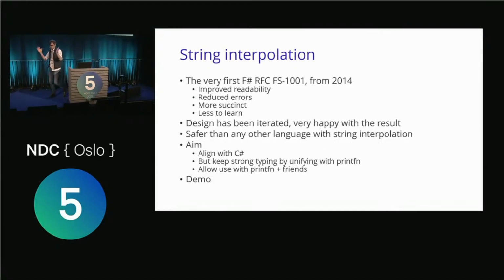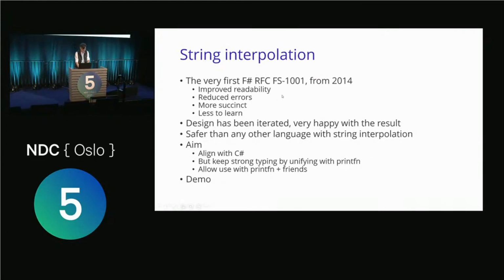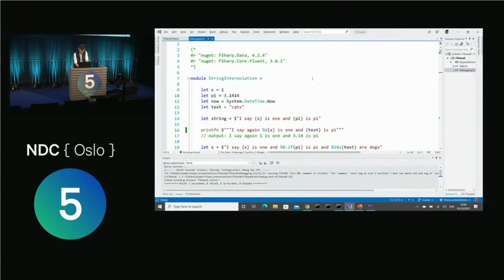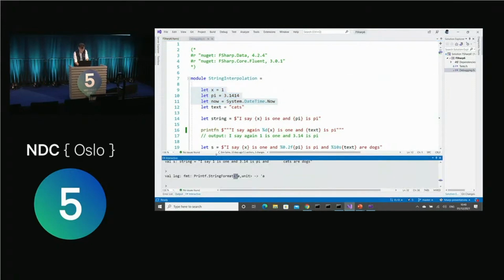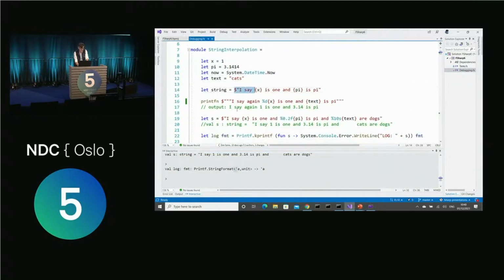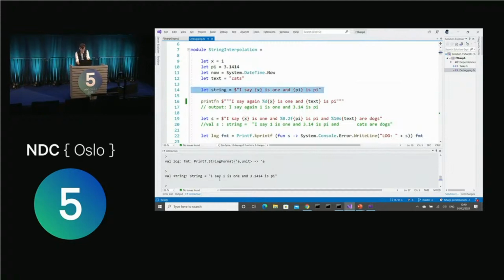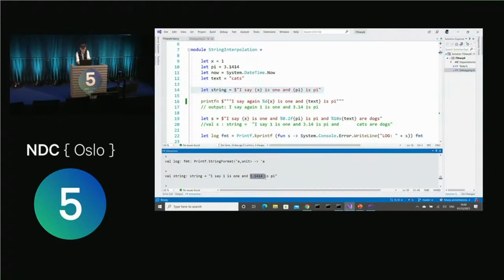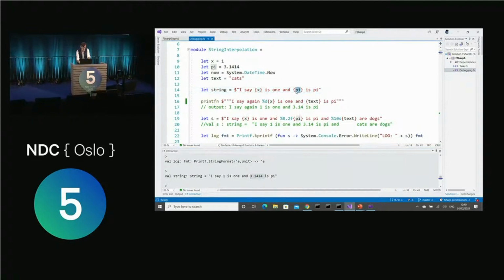The first is we went in F#5, we went and did string interpolation. It's a wonderful feature. Okay, now I'll show you a little bit about what that actually means in practice. So I'm going to do some scripting here in F# Interactive. Okay, so a typical piece of string interpolation is this. It's where you get to use values in the middle, and so this string will format as I say 1 is 1 and 3.1414 is pi.